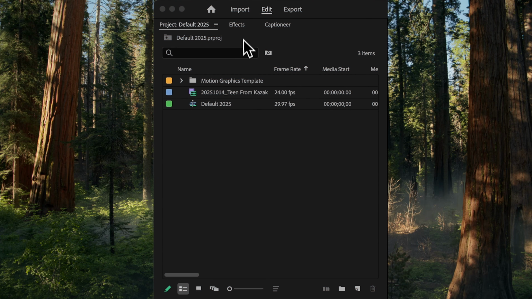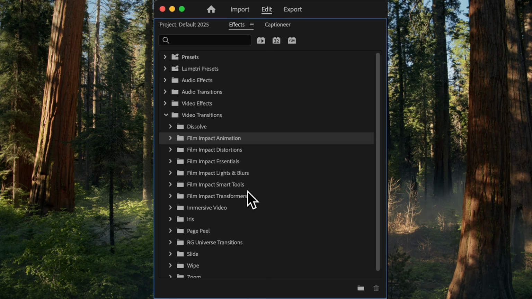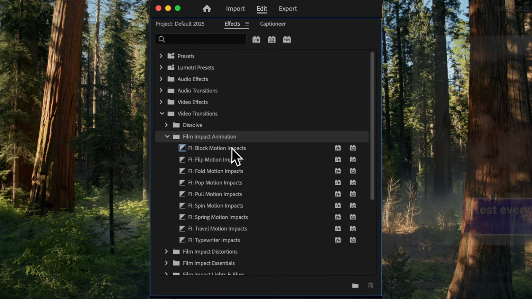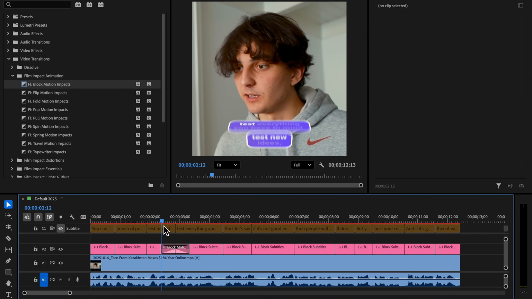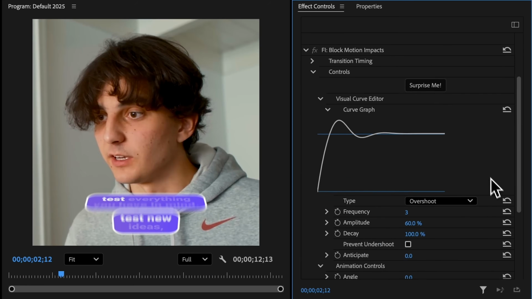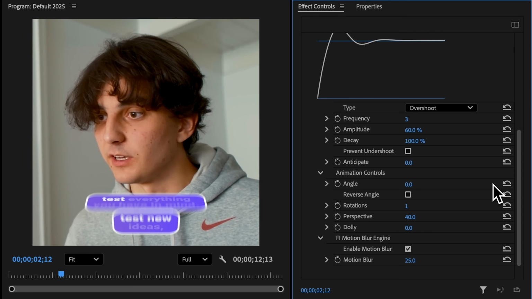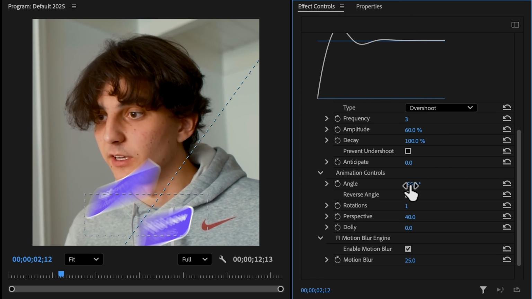effectively. You can find these new transitions in Effects, Video Transitions, and the 6 Film Impact folders. Simply drag a transition onto the end of a clip to apply it. You can click on the transition to see all of its controls in the Effect Controls panel, and you can customize all these settings. For example, the angle control. We even get a guide on screen showing the rotation. We can click reverse, and it goes in the opposite direction.